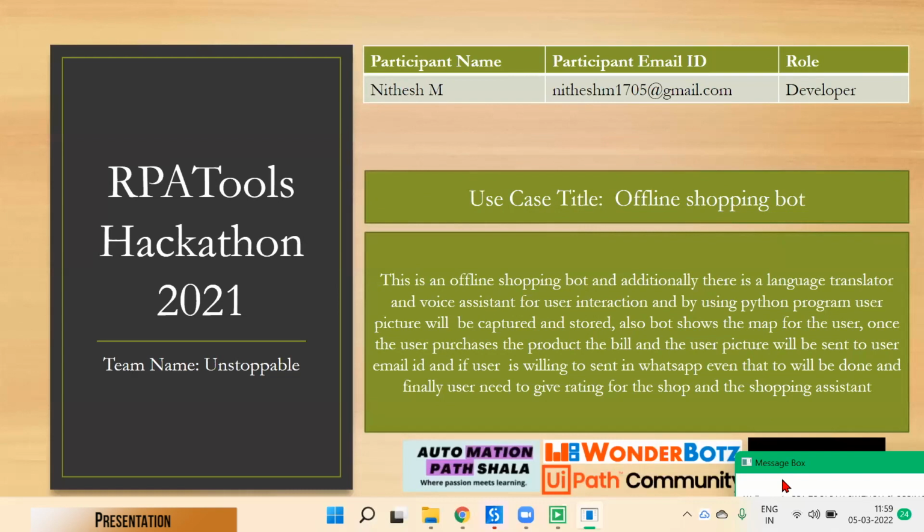Continuing the note, I'm doing sentiment analysis of the user review. Once the user has completed the purchase, the last part is to give a review for the bot. That review will be analyzed using sentiment analysis, whether it is positive, negative, super positive or super negative. Then I'm using a UiPath form to get user details, and once all the products are purchased, I'm going to send the bill to their email ID. The bill will be in Excel format. And if the user is willing to receive the picture and the bill on their WhatsApp number also, that too will be done by the bot.